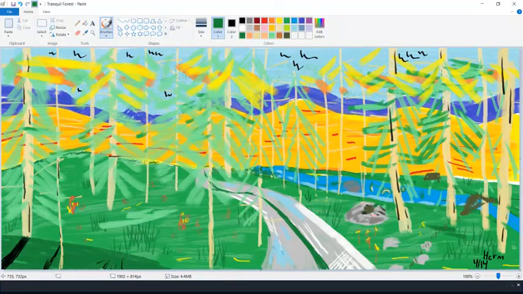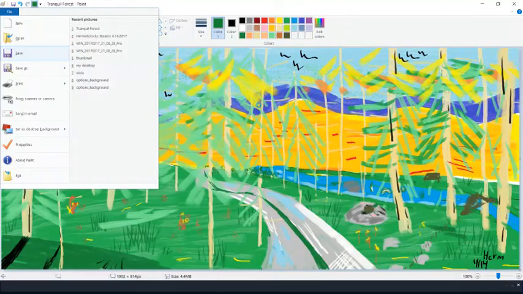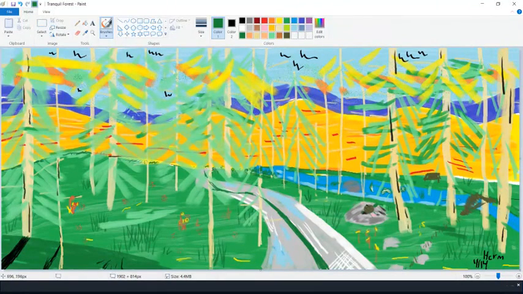Now I'm using a mouse, yeah. Now I am using a mouse. But I was using a little bit of a stylus. Not a very good one, but still a stylus.